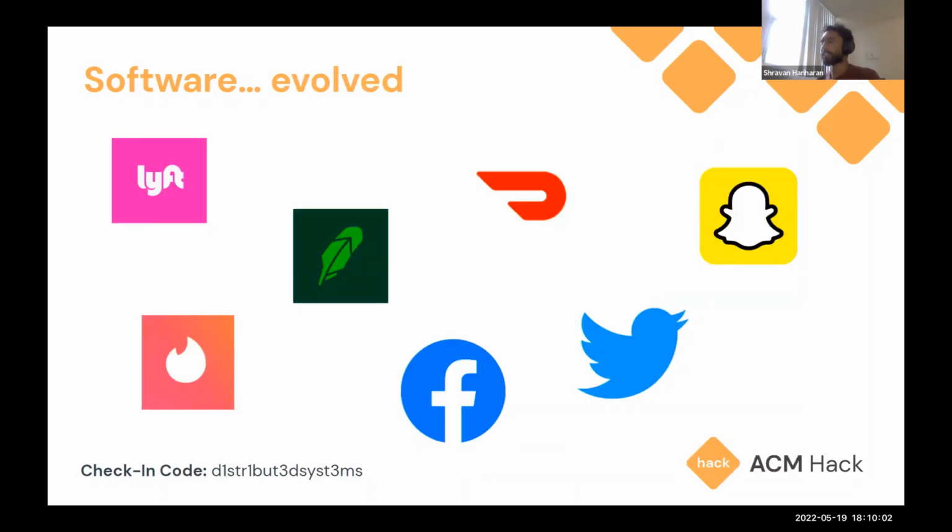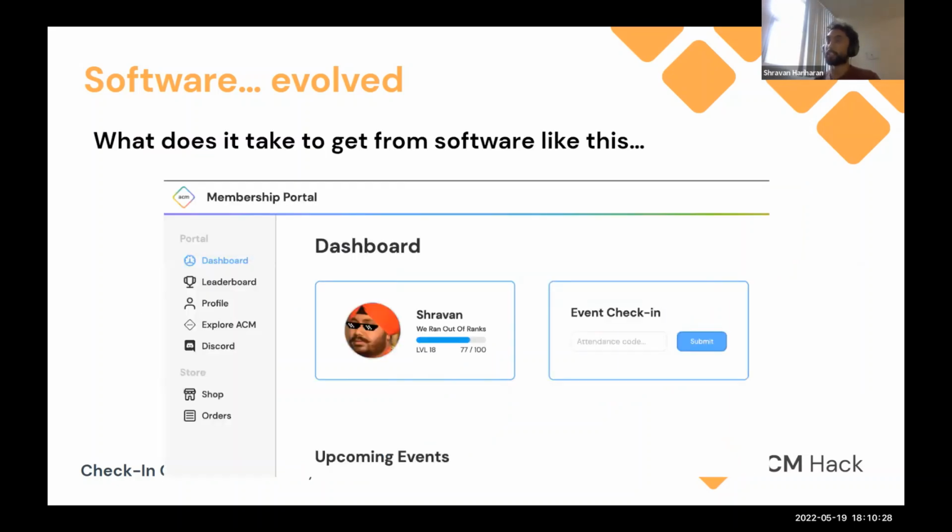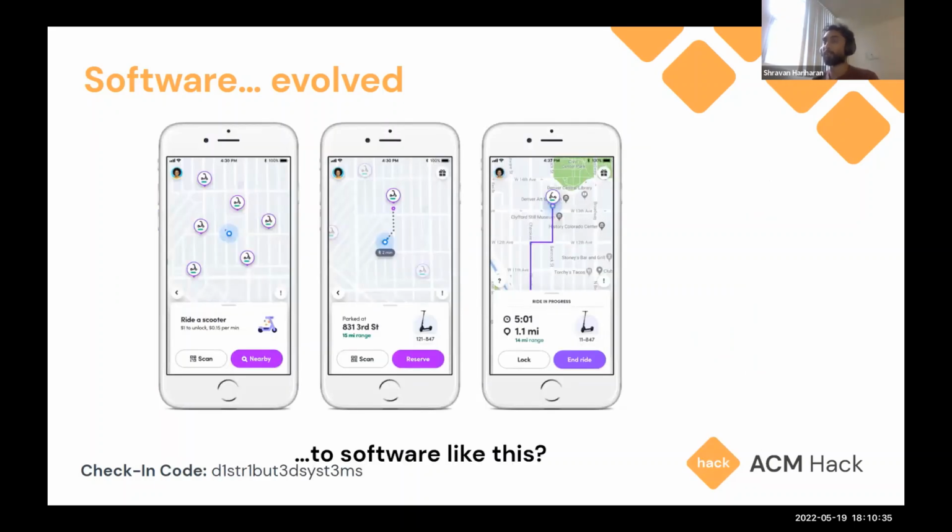But what does it take to go from what we've learned in high school and college to what you see every day on the App Store or on news websites, like the household software applications like Lyft, Tinder, Robinhood, DoorDash, Facebook, Twitter, Snapchat? What does it take to get from something like the membership portal or some very bare bones website, and how do we build it into something like a ride sharing service, where millions or billions of users are using an application, and it's all dynamic, it's all performant, it's all super nice and pretty, and the user experience is great?